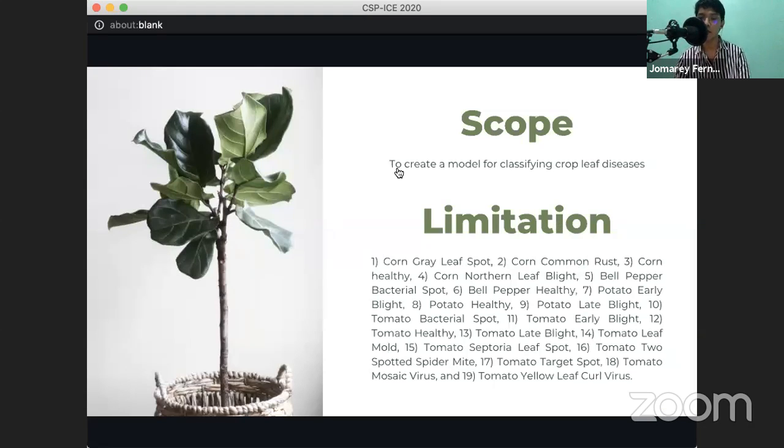So the scope of the study is to create a model for classifying crop leaf diseases. This model is limited to detecting the following crop species and diseases. Number one, corn gray leaf spot. Number two, corn common rust. Three, corn healthy. Four, corn northern leaf blight. Bell pepper bacterial spot. Bell pepper healthy. Potato early blight. Potato healthy.